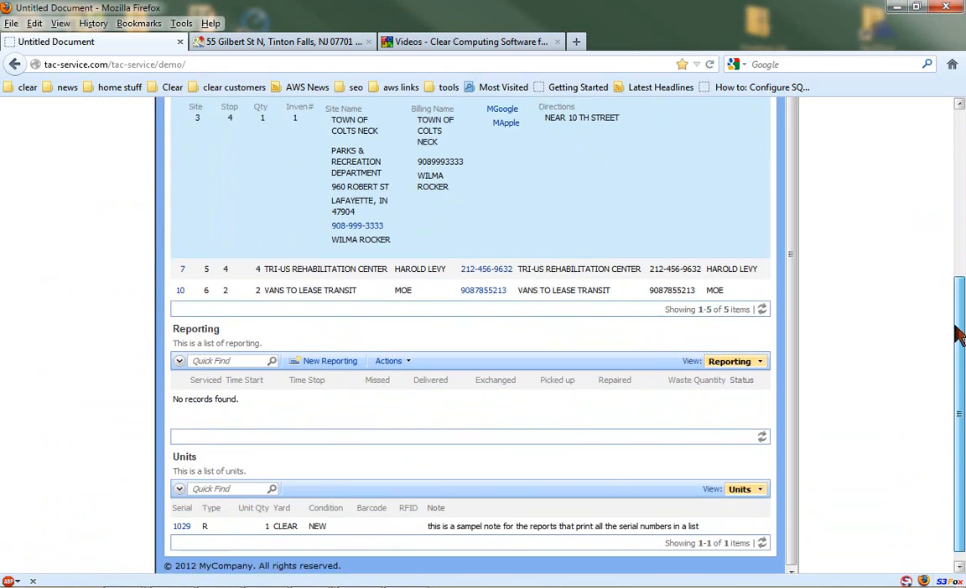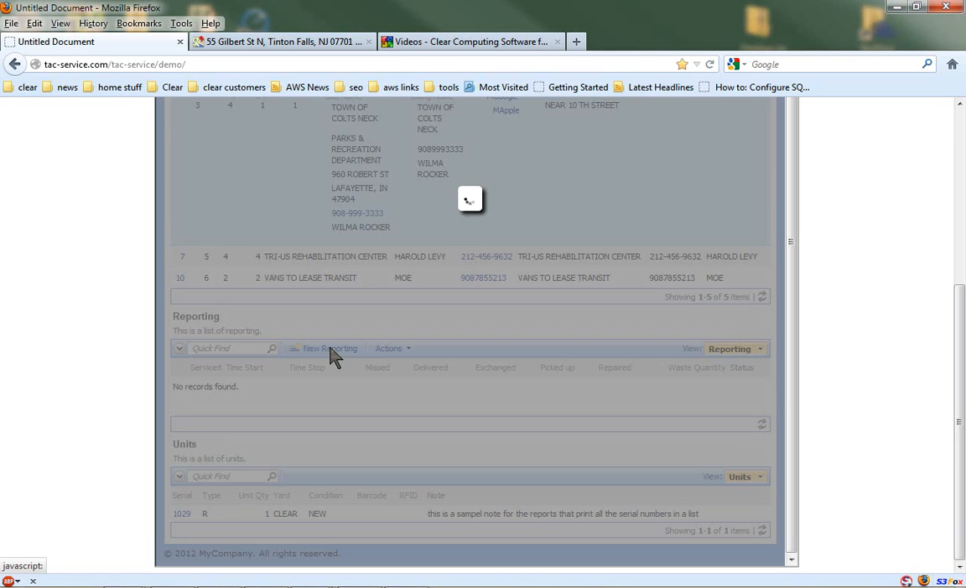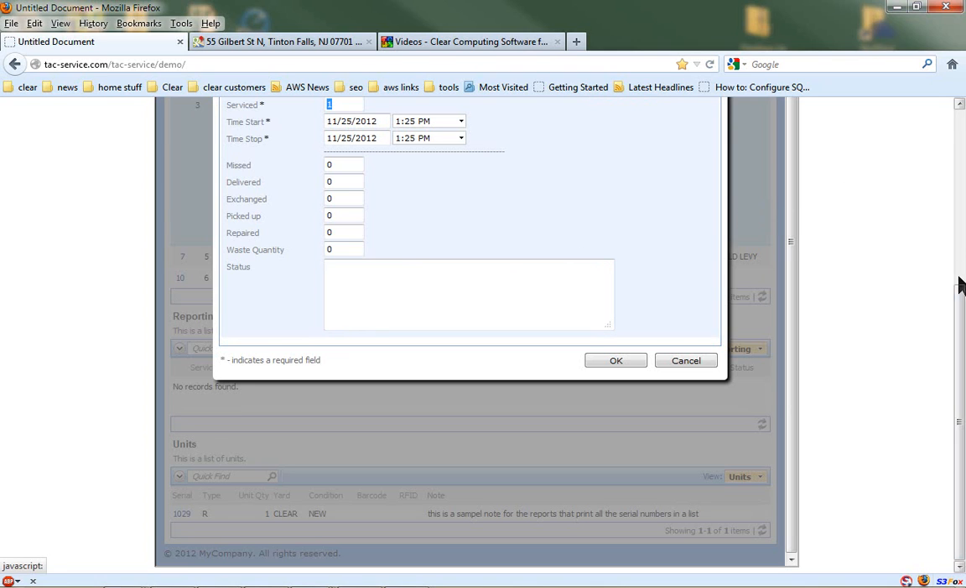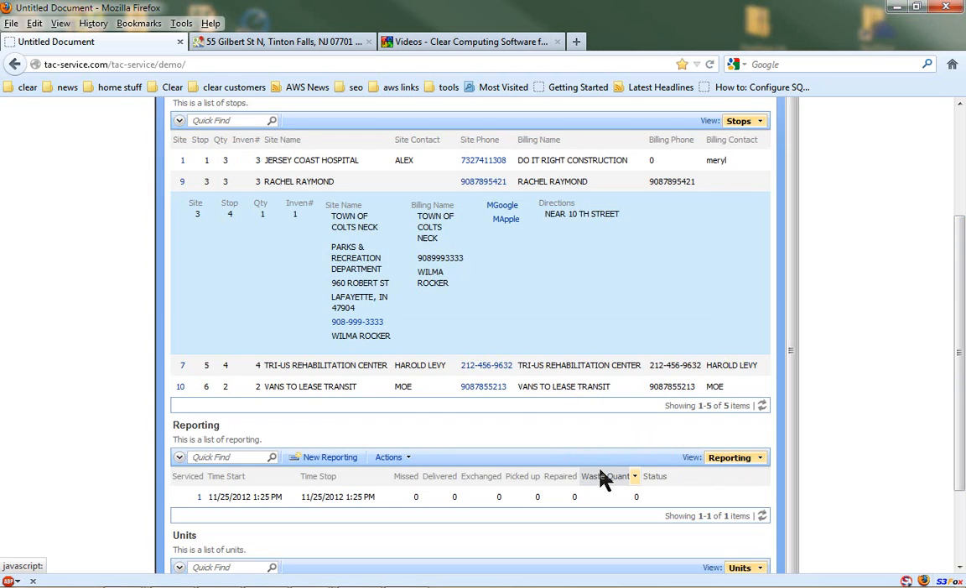As I scroll down further, I see there's a unit that has to be serviced, which is 1, and this is production reporting, so I click New. The system fills everything out, including the date and the start time and the number of units that are on the site. I just click OK.